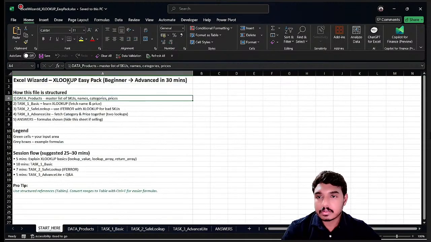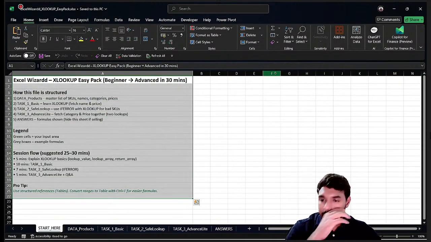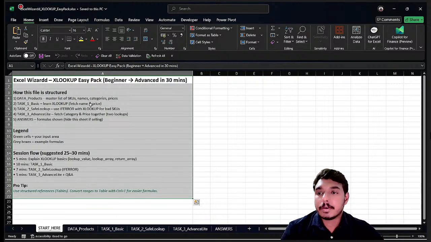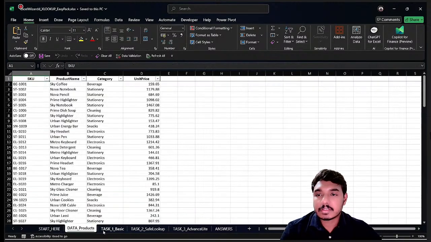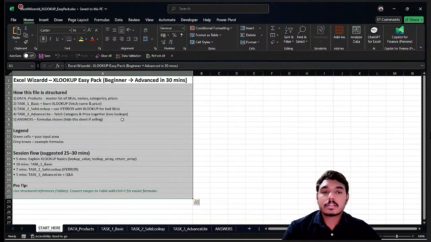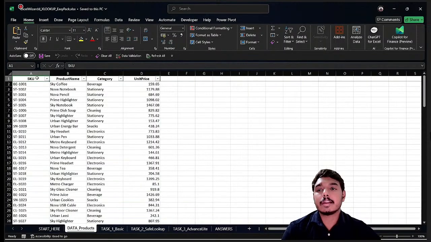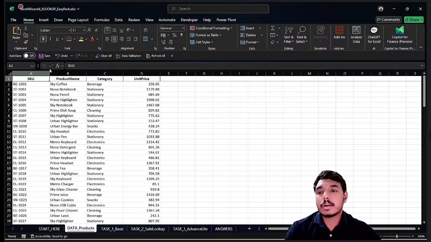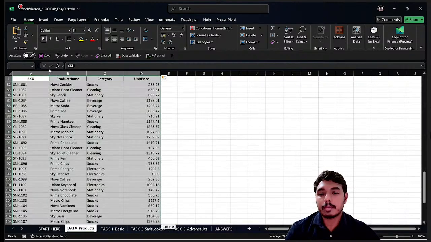We have the instructions for this particular file here, and we have different sets of data. The first and foremost goal here is whenever we are using data in Excel, we have to always create it into a table. Here, I'll be creating this particular data products table first into an Excel table. So how will I do that? I'll just select this whole table here.